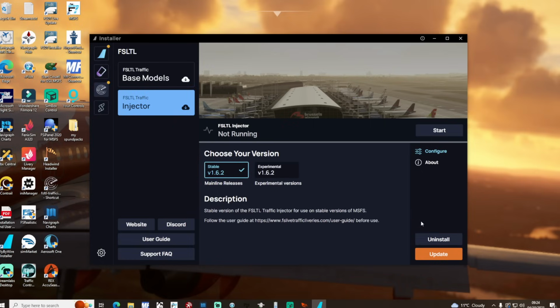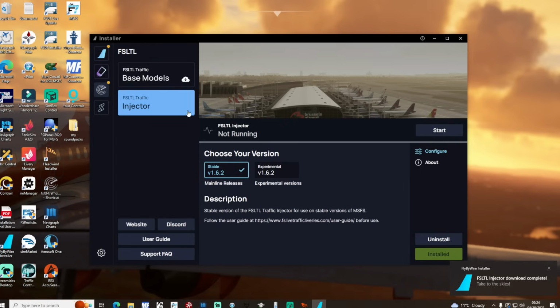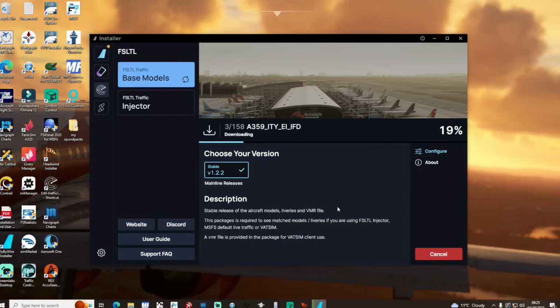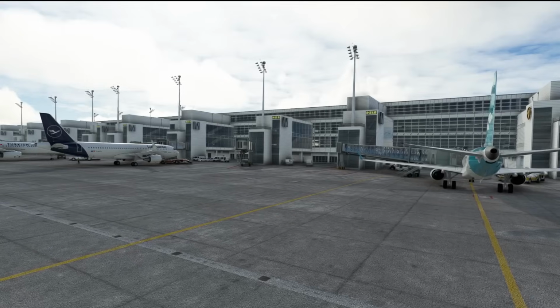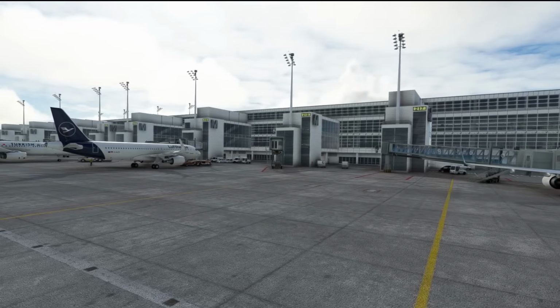Make sure that you've got both the latest version of the traffic injector and also the latest version of the base models. Now the base models are effectively the aircraft and the liveries as well, so you can't have live traffic in your simulator if you don't have the liveries and the models installed. This takes up a considerable amount of space on your hard drive, but it is really worth it because this is probably the best freeware AI traffic program around.